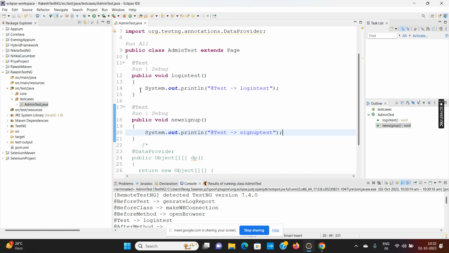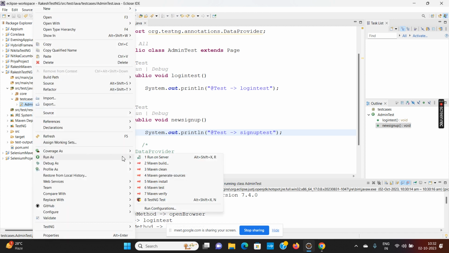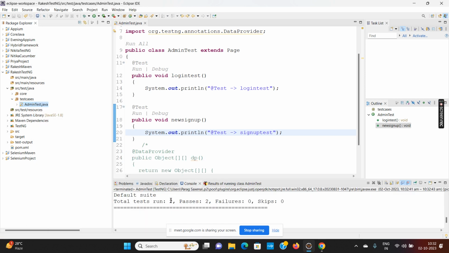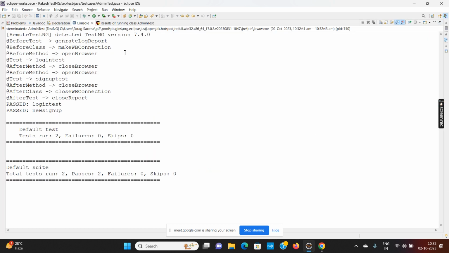and if I again run it, AdminTest, run as TestNG test. So you see, what now? What is the order? Again, before test is called only one time. Before class is also called only one time. But before method is called two times. After method is called two times. Because the @Test method is called two times.